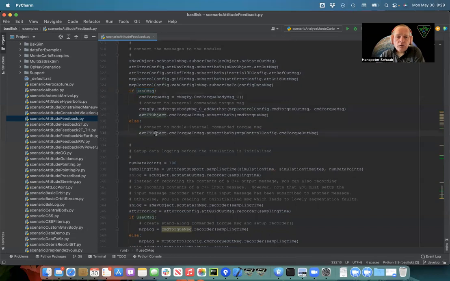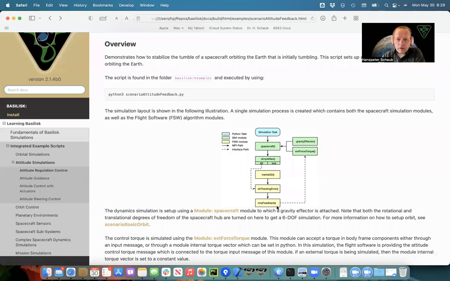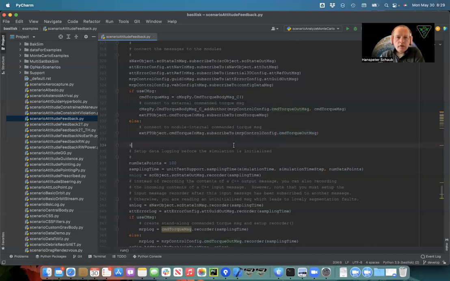And the external force torque object should read this as an input message and then update its force and torques every update cycle. So the external force torque has a commanded torque in message, and we can subscribe to the MRP feedback's commanded torque out message, and this is what closes that loop. So if you go look at the simulation diagram, that's this dashed line. That's what we've just created, and that would do it.